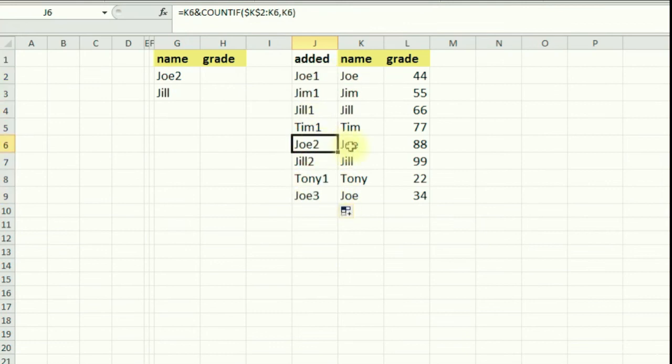there, now it's Joe 2, because what it's looking for is K6, which is Joe, and the second part is the COUNTIF, which is K2 to K6. And from this range, there are 2 instances of Joe, so it puts a 2. So now we've got the added column with the number. Now if you want to find out Joe's second score, all you have to do is look up Joe 2. So what we can do is a VLOOKUP.